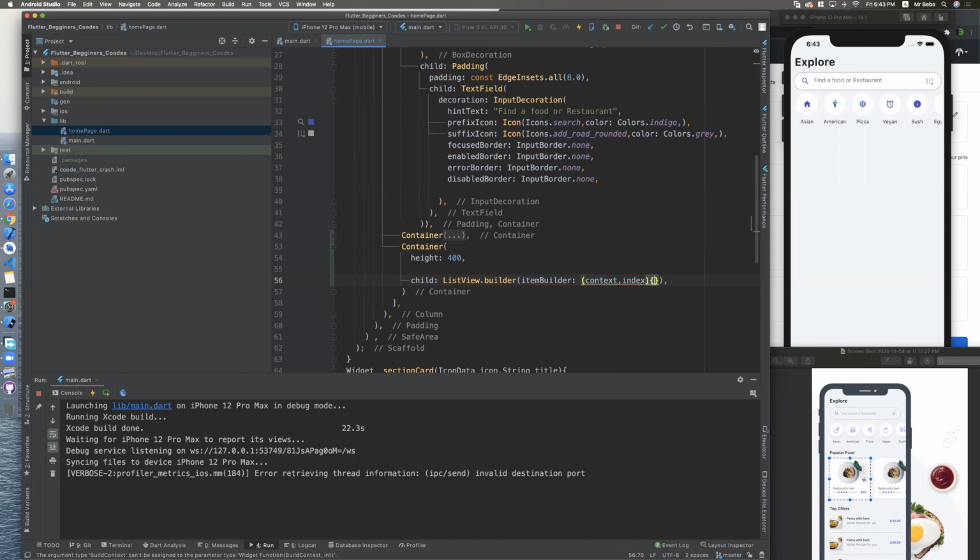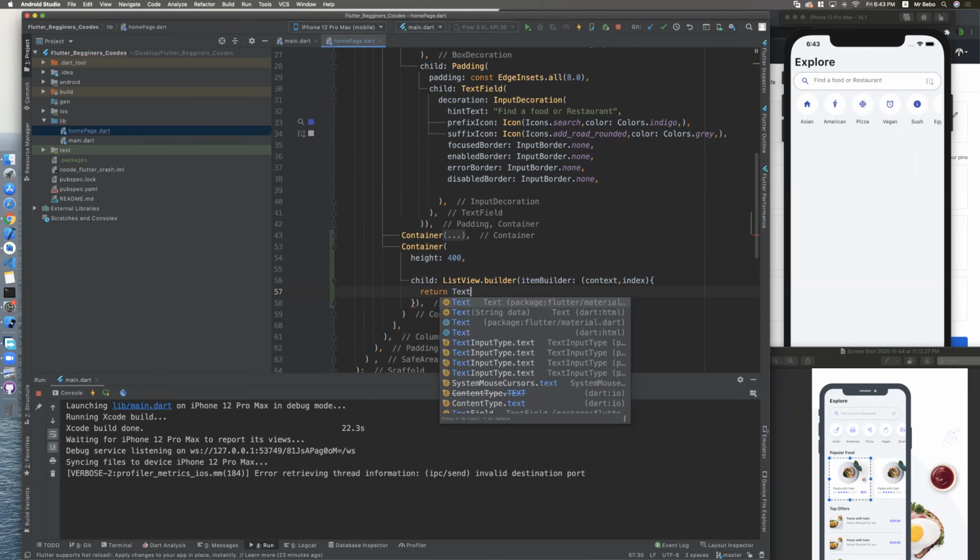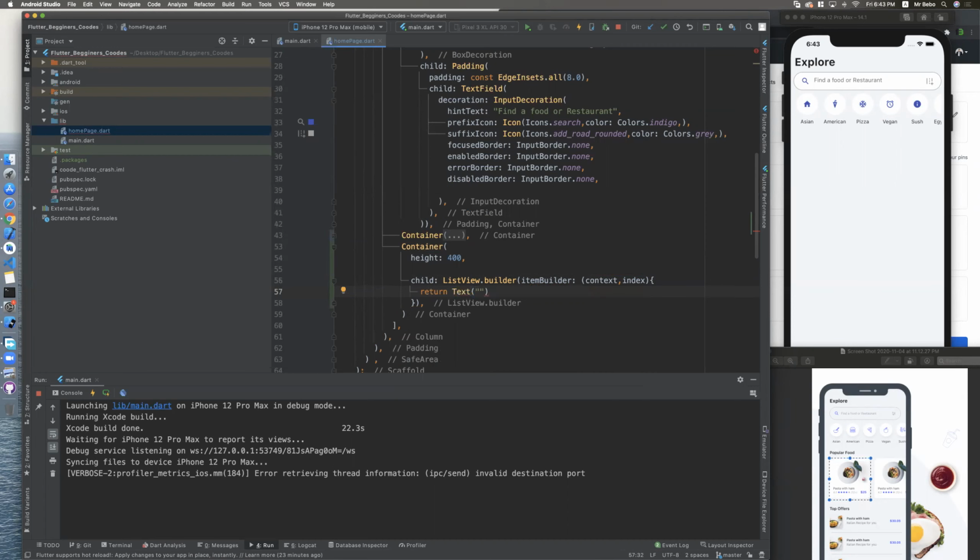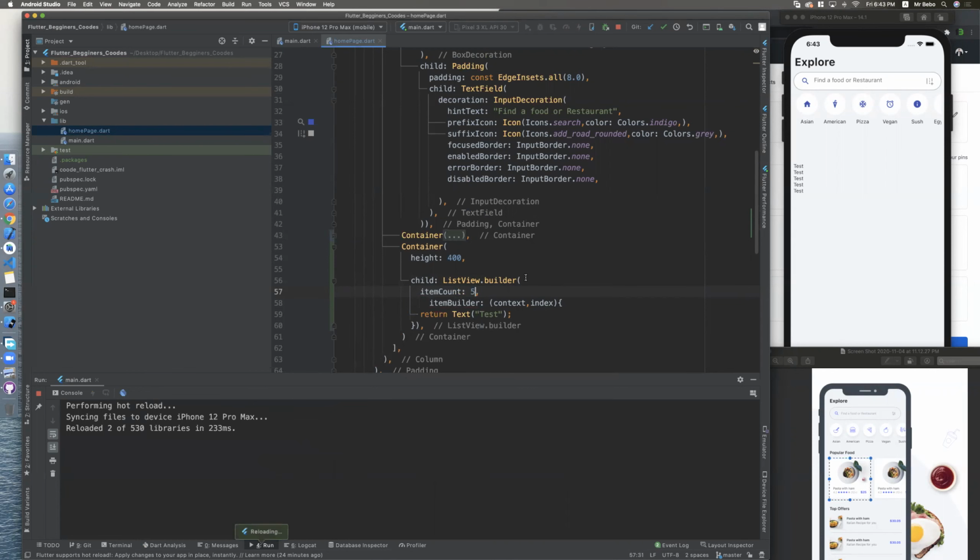And return anything, return something like this text, something like test, okay. And we need the counter, item count. Let's do 5, control S. Let's remove this vertical scrolling. Let's do scroll direction, Axis.horizontal.